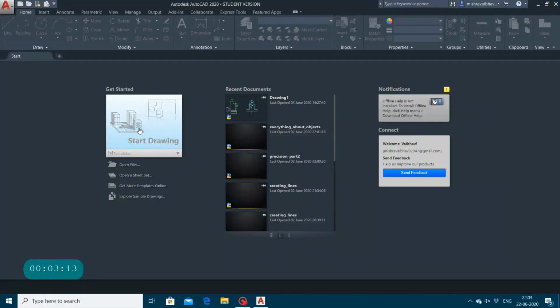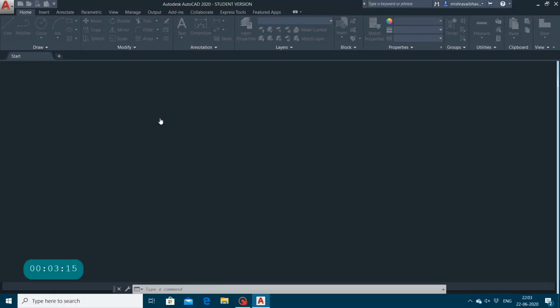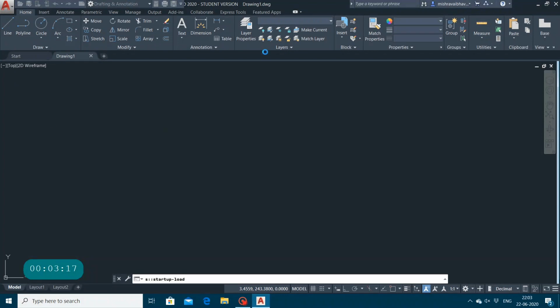You have to click on start drawing. If you are an old subscriber, you know all this interface. If you are new here, you can go to some of the previous tutorials, that is of the basics of AutoCAD. These panels we have covered: the draw panel, modify panel, and annotation panel as well. Today we are going to cover the layers, blocks, properties, and mostly the groups, utilities, clipboard, and view. So let's first start with the layer.